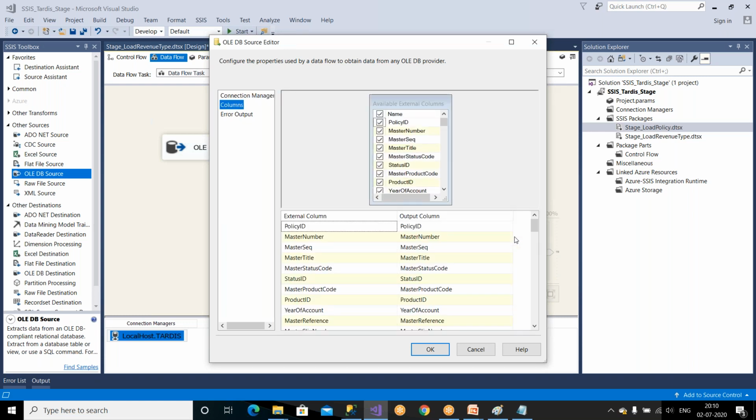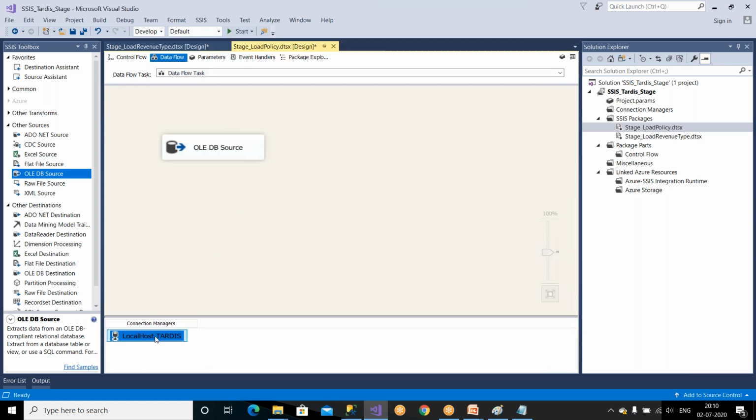So all these columns, these are the columns we have. A lot of columns are available. So click on OK. Okay. Now you rename, this is what is called source underscore TARDIS. Clear? Source underscore TARDIS.